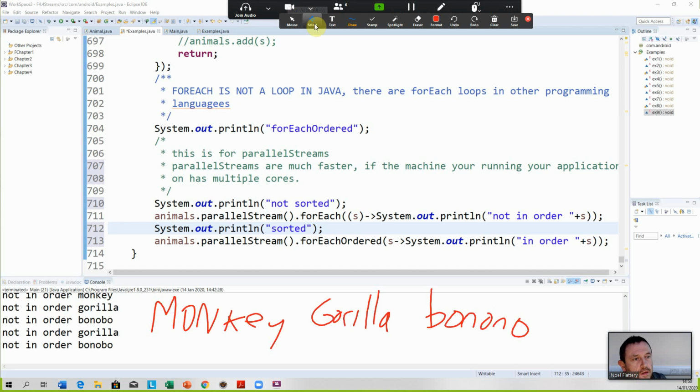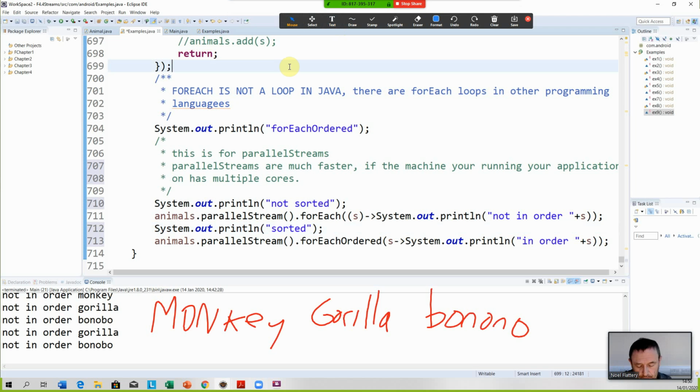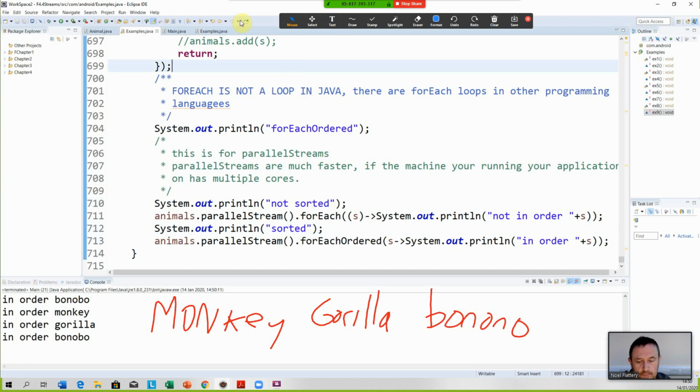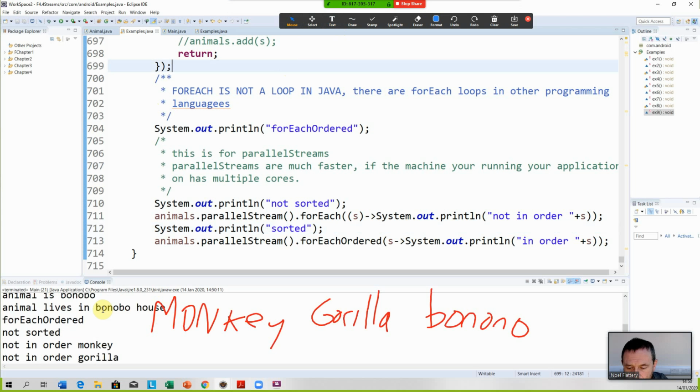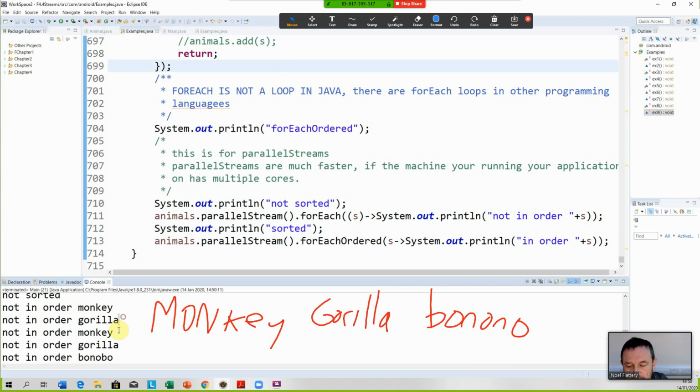Okay, so I'm going to run it. Right, so not sorted. We have monkey, gorilla, bonobo, bonobo, all over the shop. Okay, so for forEachOrdered: monkey, gorilla, bonobo, monkey, gorilla, bonobo.